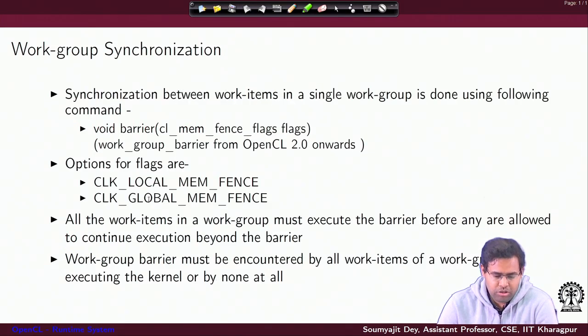Now, just to recall here about the flags. So I believe the barrier's semantics is clear to you. It's a synchronization primitive, just like in CUDA, and also like in CUDA, the way you use it, you have to make sure that either all the threads in the work group encounter it or none at all, so that you can avoid the deadlock issue, right?